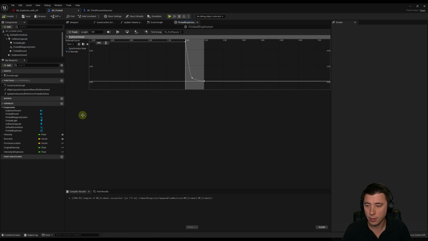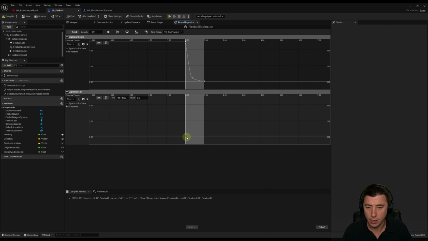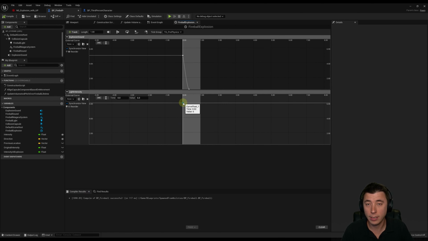So I can go back into the timeline here, and we're going to add a second track, add another float track. I'm going to title this our light intensity. I can right click and add a key, and this key is going to be at time 0, a value of 6. I can also zoom out of that a little bit because we want our light to ramp up a lot. But for light, the effect is going to ramp down a lot faster than even the sound.